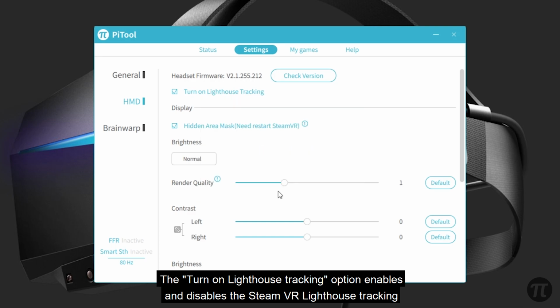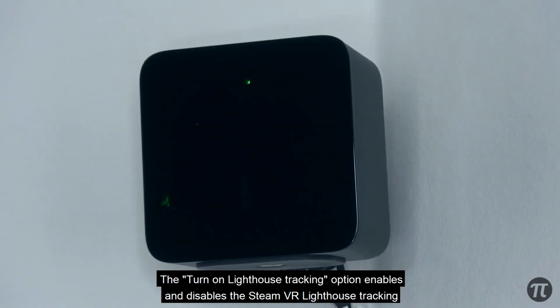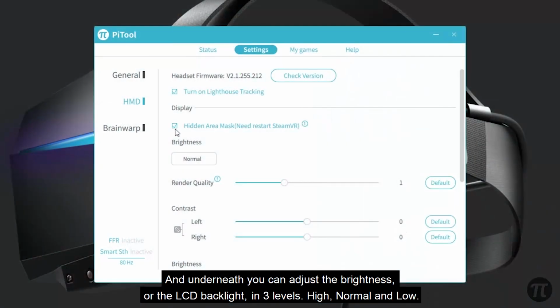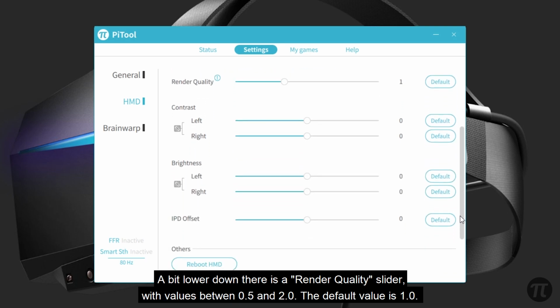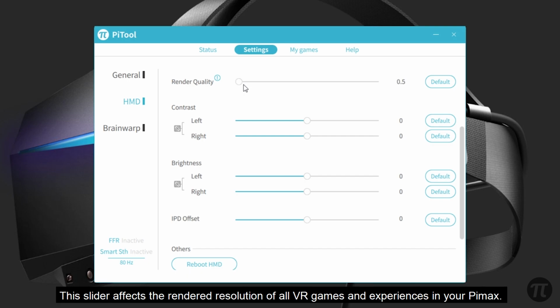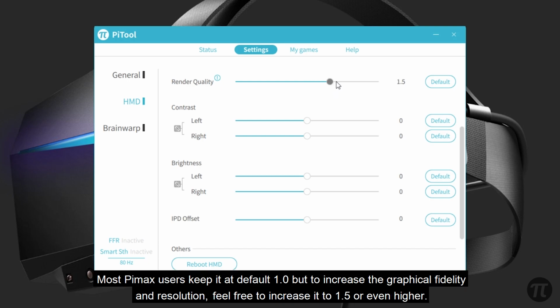Next, the Turn on Lighthouse Tracking option enables and disables SteamVR lighthouse tracking, and underneath you can adjust the brightness of the LCD backlight in 3 levels: high, normal and low. A bit lower down, there is a render quality slider stretching from 0.5 until 2.0 and the default value is 1.0. This slider affects the rendered resolution of all VR games and experiences in your Pimax. Most Pimax users keep this value at default 1.0, but to increase the graphical fidelity and resolution, feel free to increase it to 1.5 or even higher.